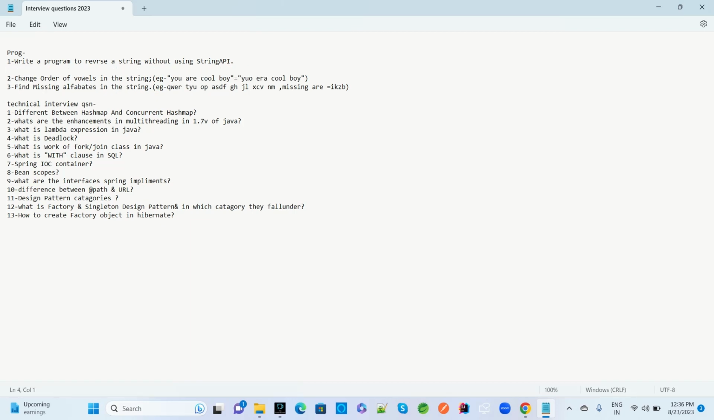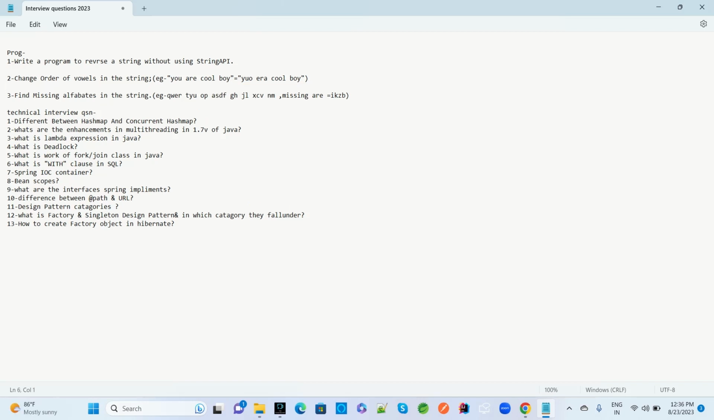So for example, you are a cool boy, and you need to change the output to look like this. The vowels will start from Y U O, then E A R E R A, and then cool boy, like that. And the third program is to find the missing alphabet in a string.